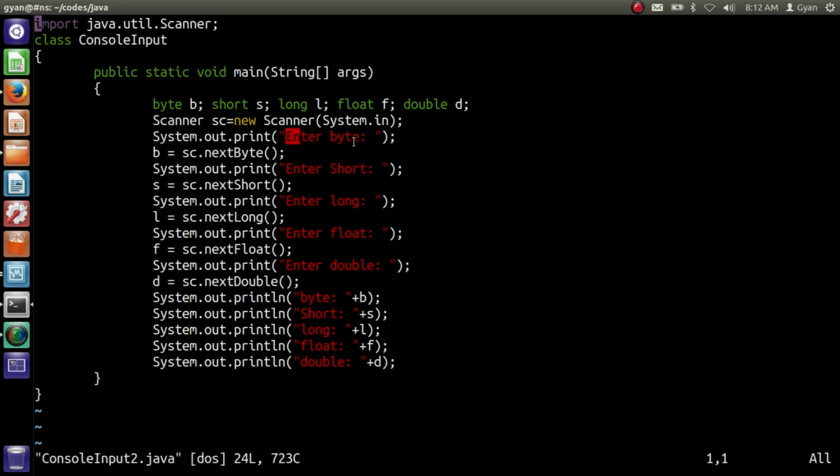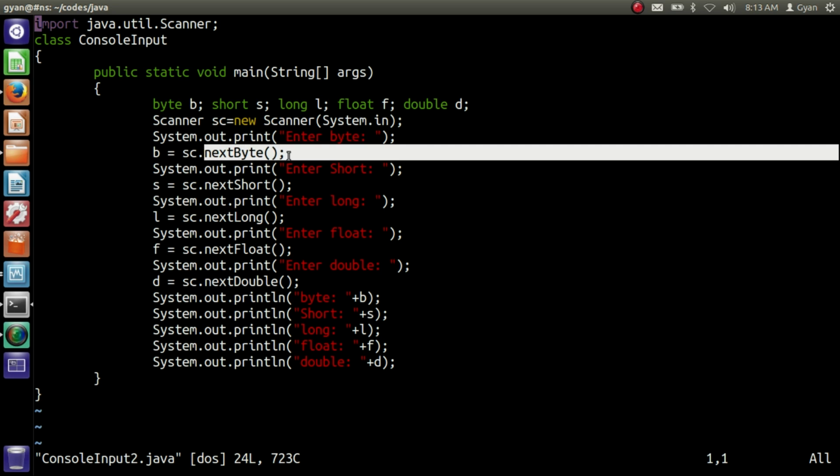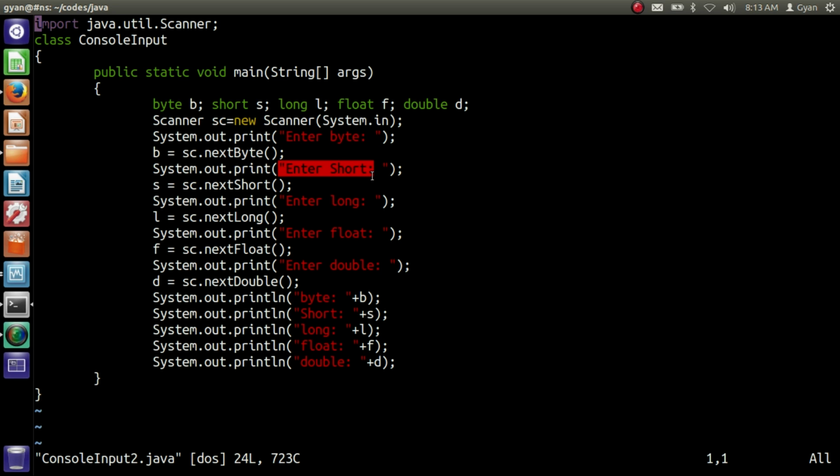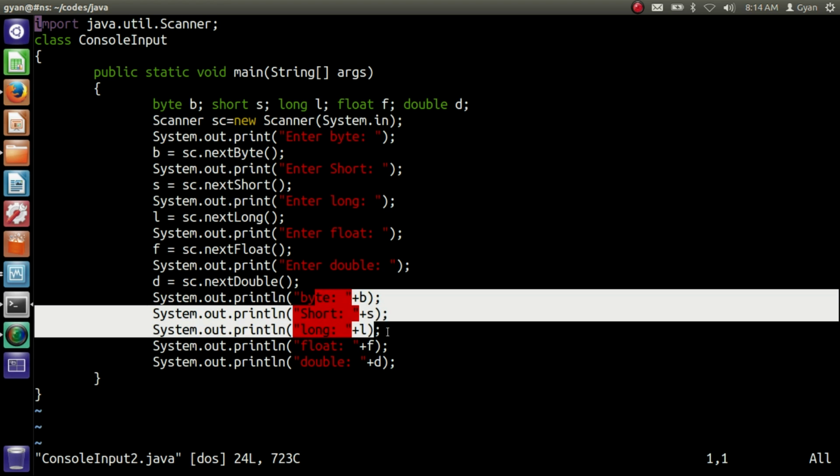Here we are printing enter byte and then we are taking the byte as an input from the keyboard using the st.nextByte method. Here we are printing enter short and then we are taking the short as an input using the st.nextShort method. Then we print enter long and take the long using st.nextLong, print enter float and take the float using st.nextFloat, and print enter double and take the double using st.nextDouble. Finally, we are printing the byte, short, long, float and double variables.